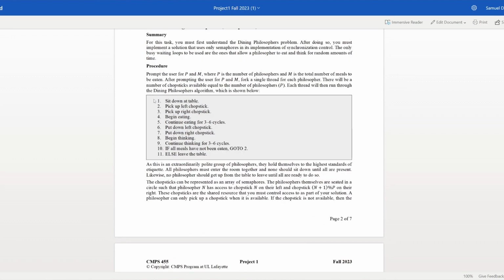After reading this, you'll see that we give you the algorithm here. It's not too complex. They need to sit down, try to pick up their left chopstick by acquiring a semaphore, pick up their right one by doing the same, eat for 3 to 6 cycles, put down their chopsticks, think for 3 to 6 cycles, and if all the meals have not been eaten, you go back and you loop through. So your loop condition is to keep running this code in parallel until there are no more meals left.